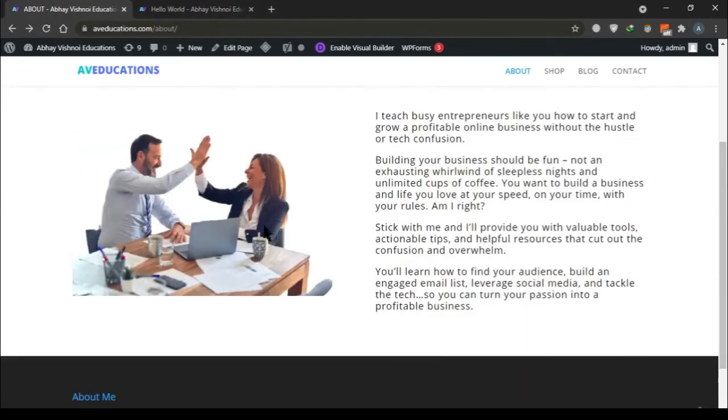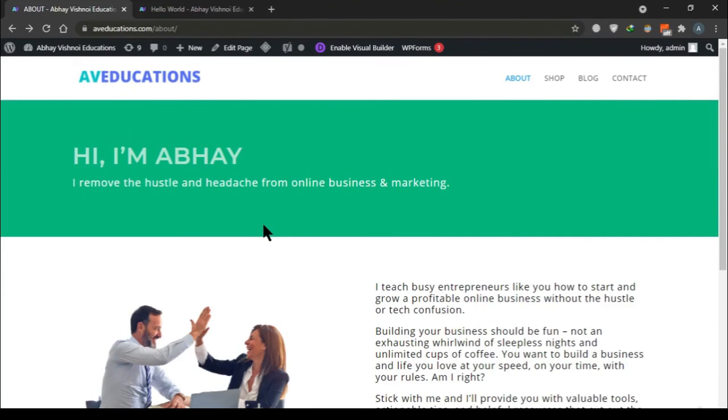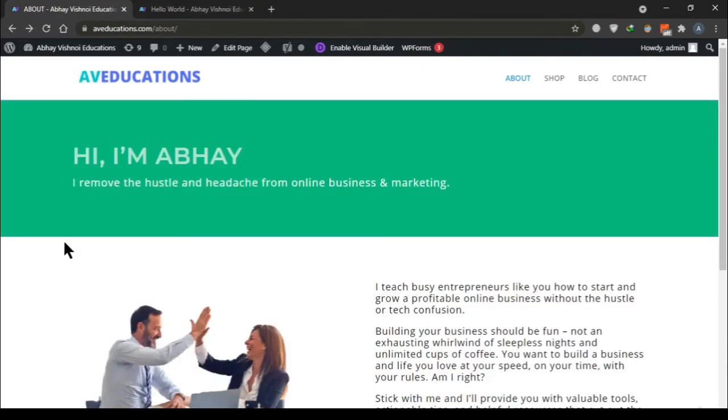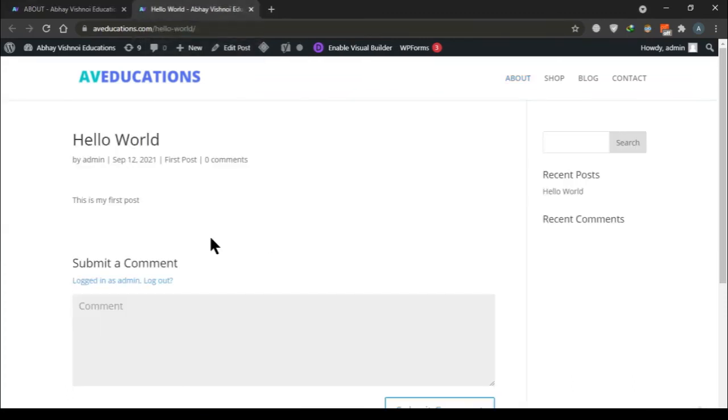So this is the most important thing to remember whenever you create a WordPress website. If it is static content, which is not updating, you are going to put it in the page format because it is not updating. But if it is dynamic content, let's say you have many posts, many items to post, you are always going to create a post.